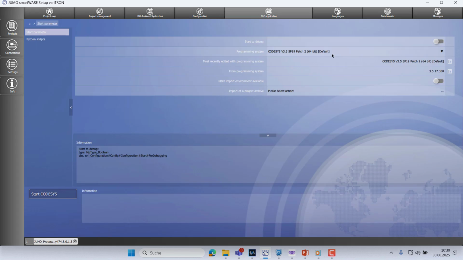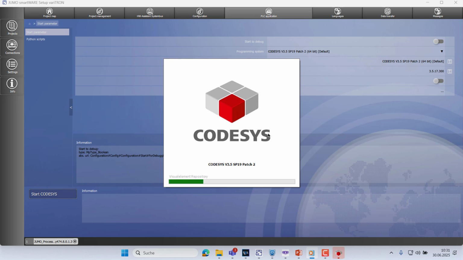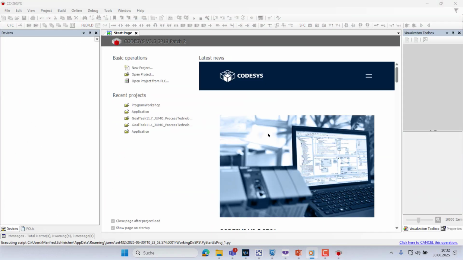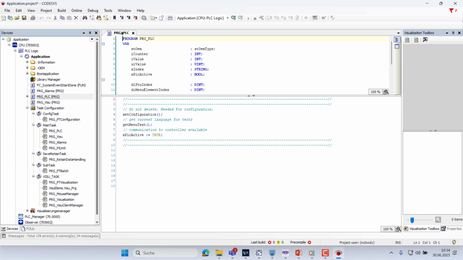I make sure that the current version of CODESYS is set. For system version 8, this is version 3.5, Service Pack 19, Patch 2. And now I start the selected CODESYS version. I open the main program in CODESYS.